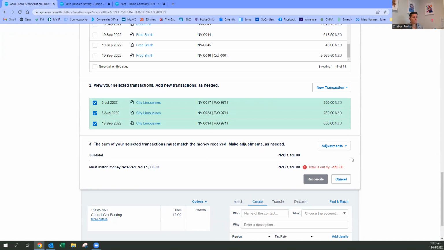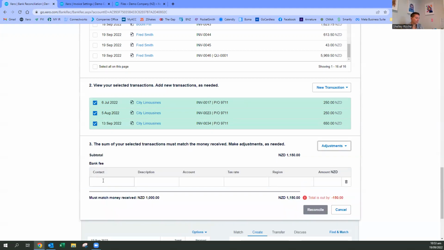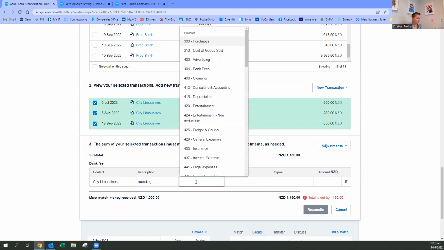So if you're out by say 10 cents, if you do a minor adjustment, it will create a rounding code that sits on your balance sheet that you don't really want. So I generally just do it as a bank fee. Create the contact. So rounding or slight overpay or underpay or something like that. If it's an amount that you're not going to worry about marking off against future invoices or clearing, or paying them back or anything like that. It's just generally for small amounts.